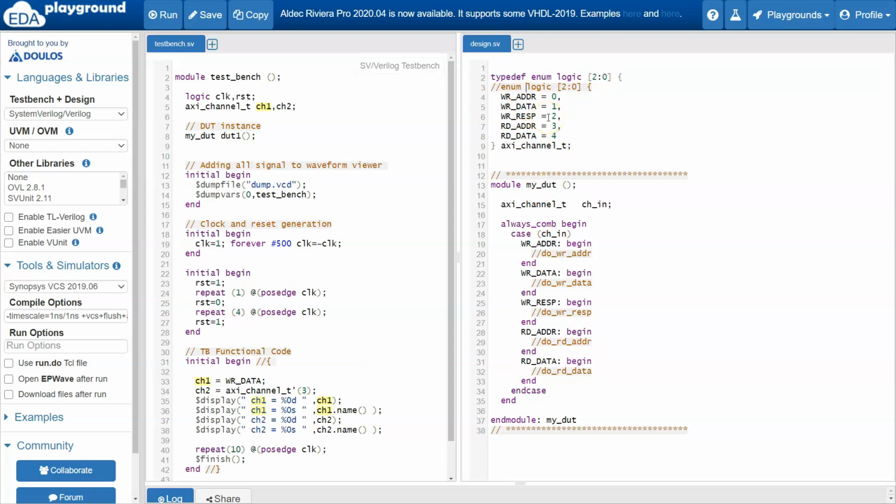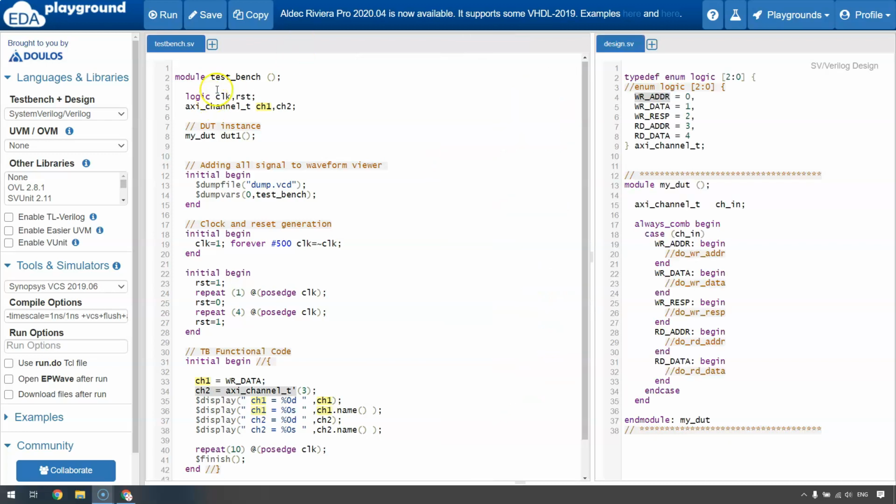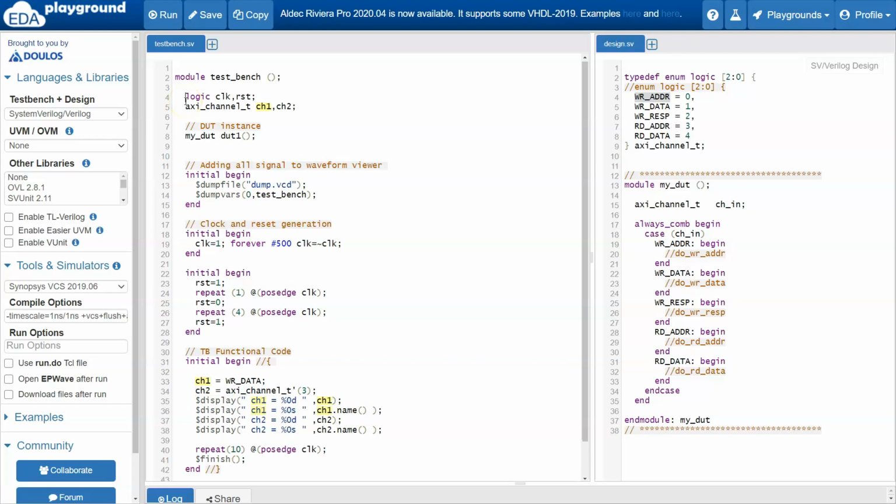Also note that if your enumeration definition is not within a module, you have to add this typedef keyword so that this is defined as a new data type, and only then will you be able to declare variables of that type. Now here is the testbench code. Again, this is a simple testbench code and it's not doing anything functionally, but I wanted to discuss two important aspects of enumeration which are quite widely used in SystemVerilog programming, especially in testbench programming, and those are typecasting and the dot name.